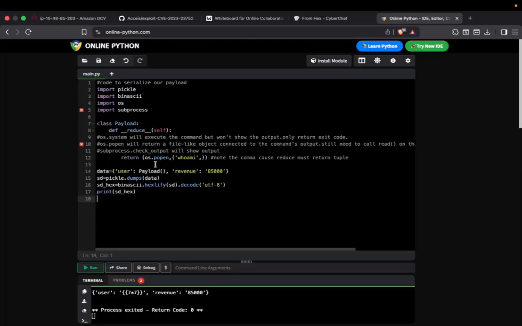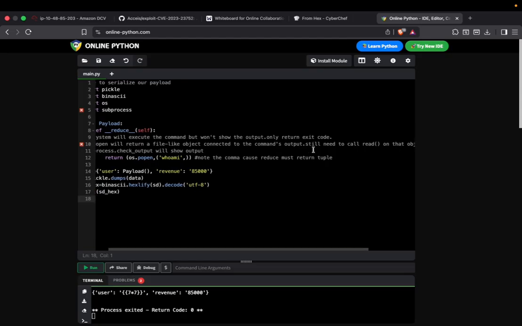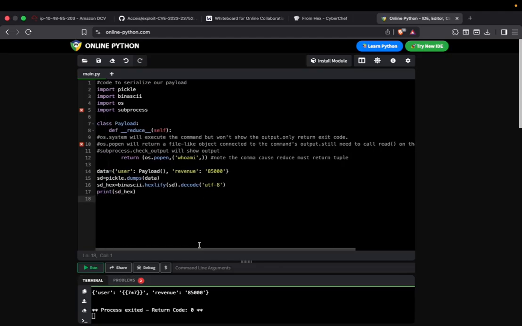But what happens when we use os.popen is it will return a file-like object connected to the command's output. We still need to call read on that object. I'll show you how that works. Okay, so let's serialize this code. We are trying to execute the command whoami. Let's do this.